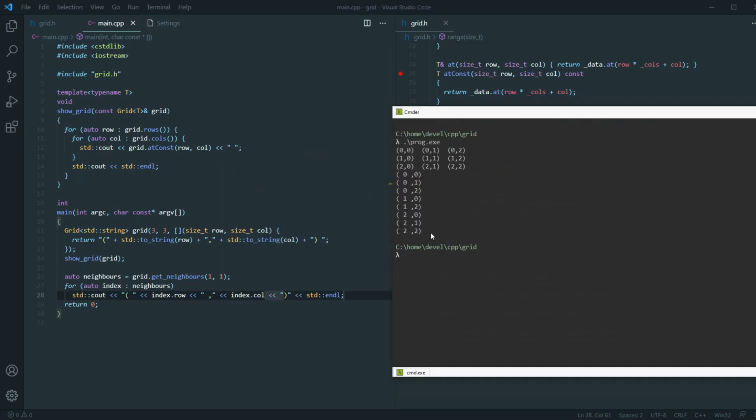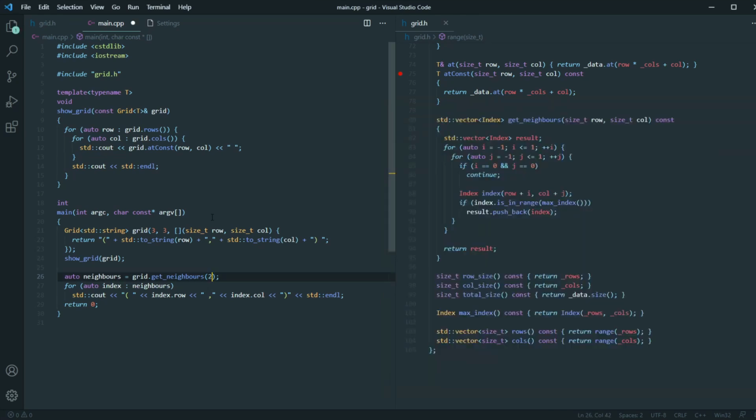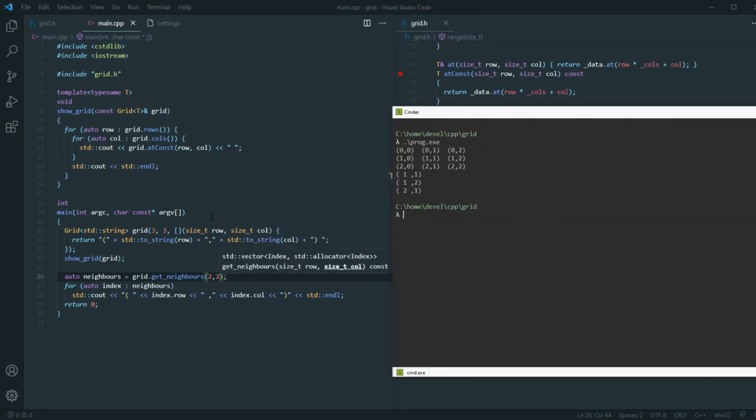Here I see that the neighbors of 1, 1 are indeed 0, 0, 0, 1, 0, 2, 1, 0, 1, 2, 2, 0, 2, 1, and 2, 2. Now let's test with 1, 0. So for 1, 0, I see 0, 0, 0, 1, 1, 1, 2, 0, and 2, 1. And let's test finally with, for example, 2, 2. And I have 1, 1, 1, 2, and 2, 1.